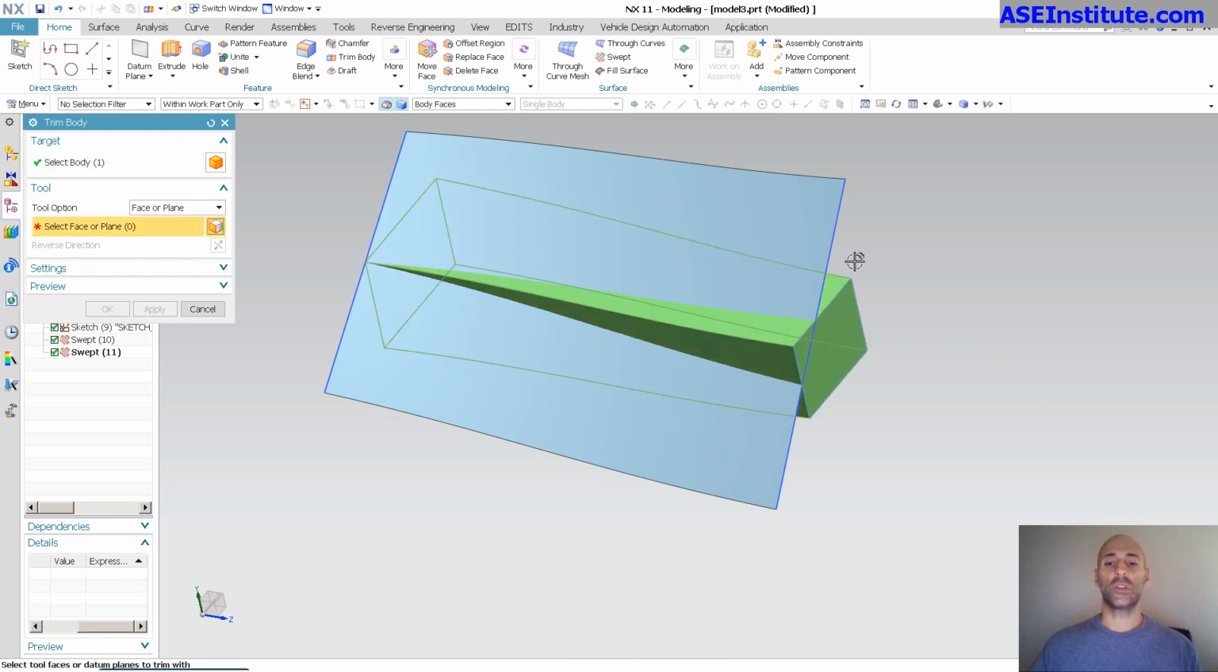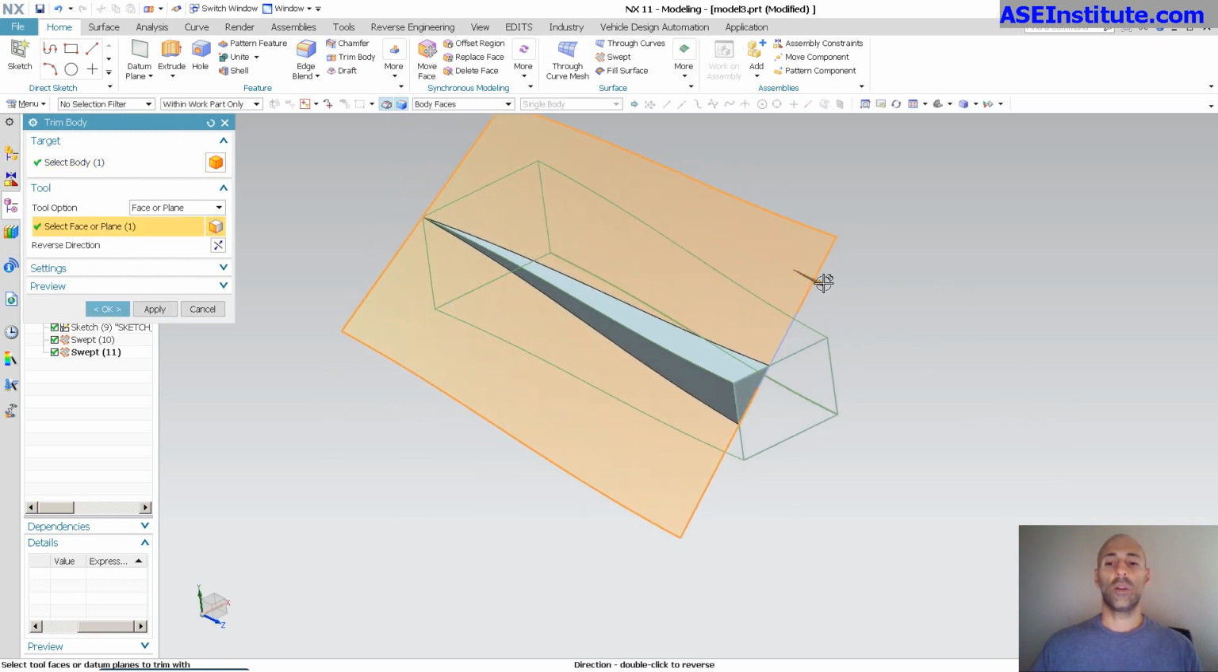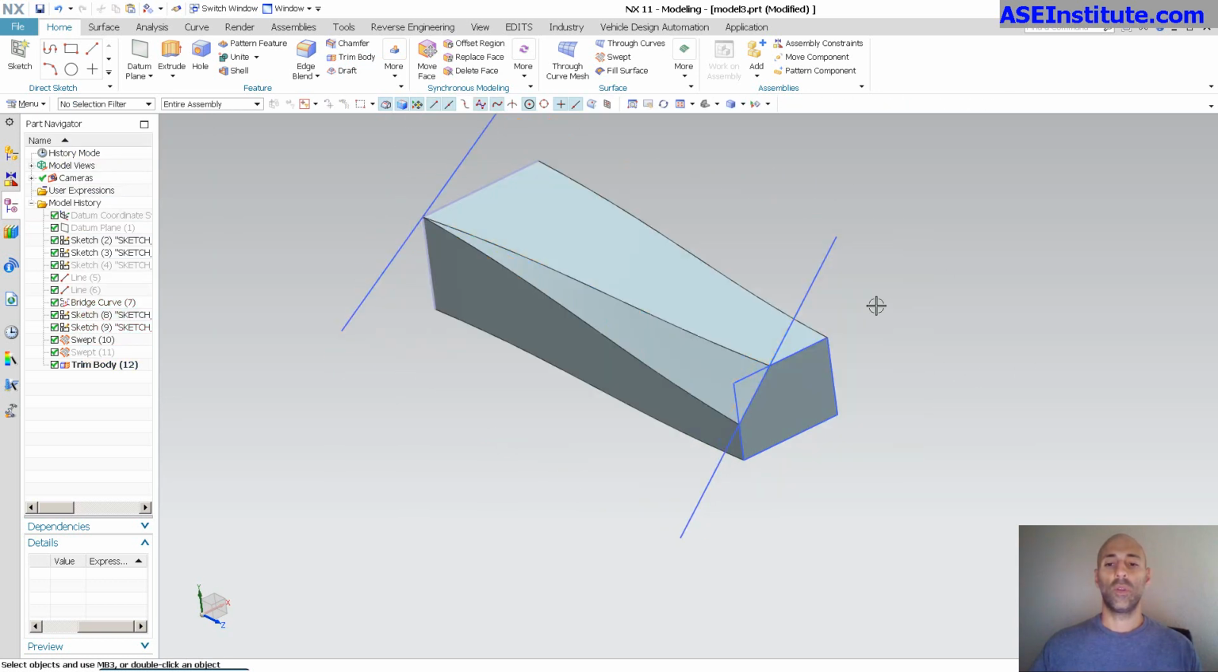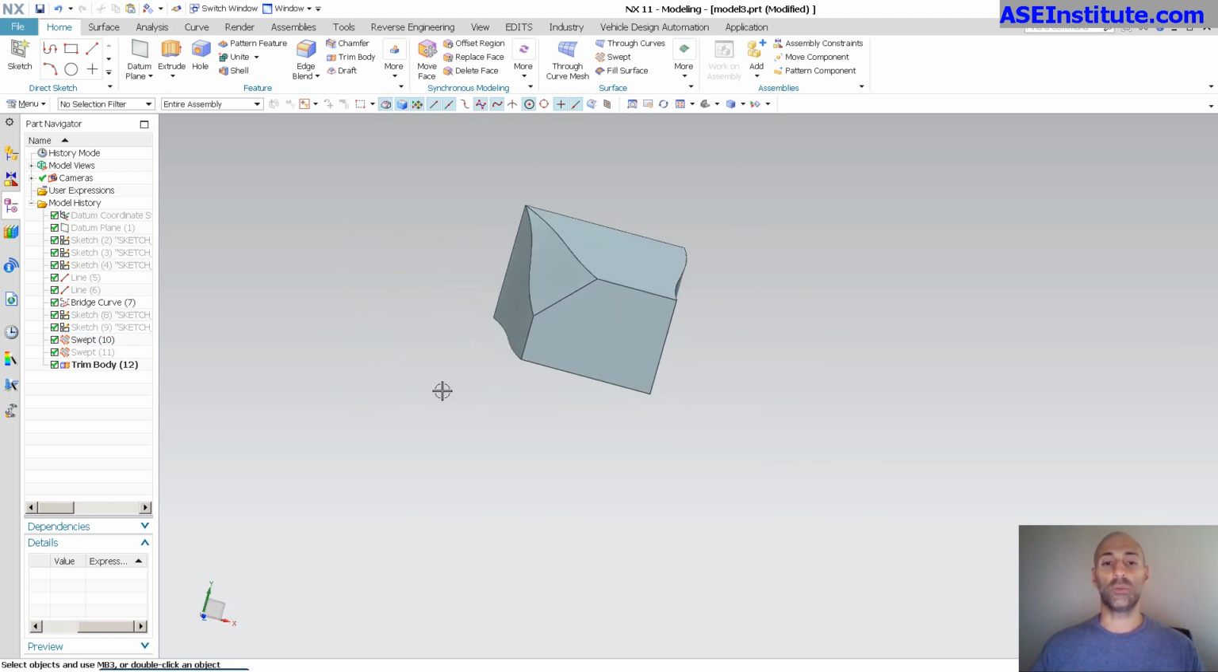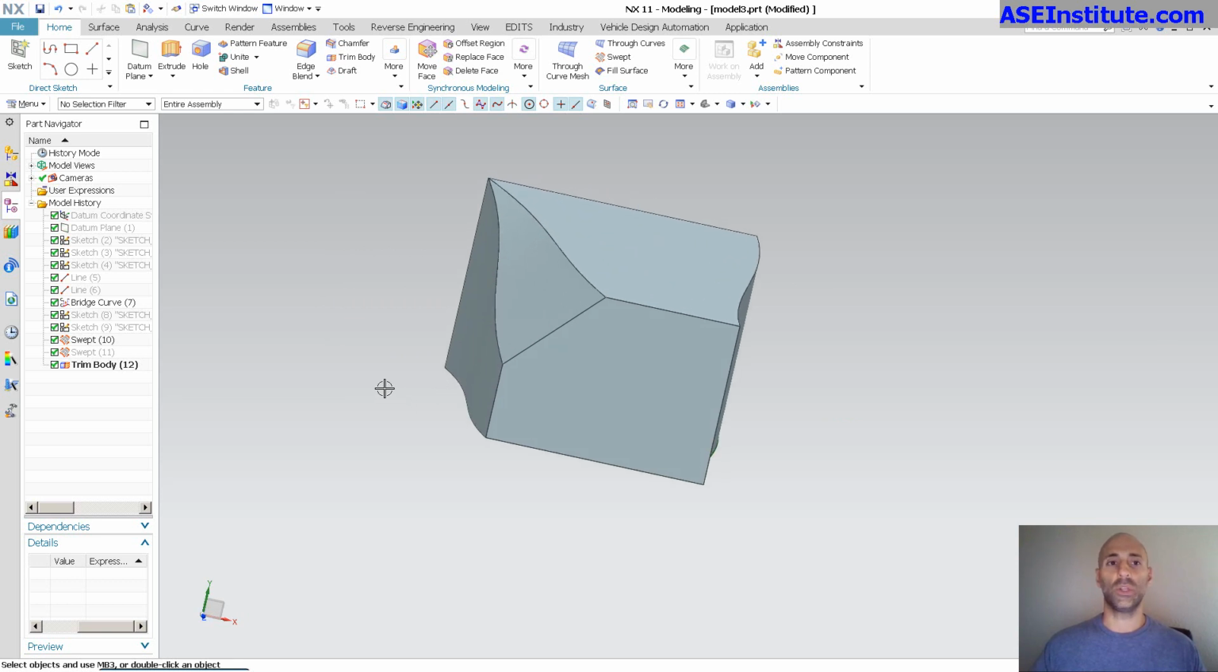All right, so I want to trim this to that. So what do we have? Well, we have a very clean, let me hide all that. We have a very clean surface. Now it's going to be nearly identical to what was there before with a not so clean surface.